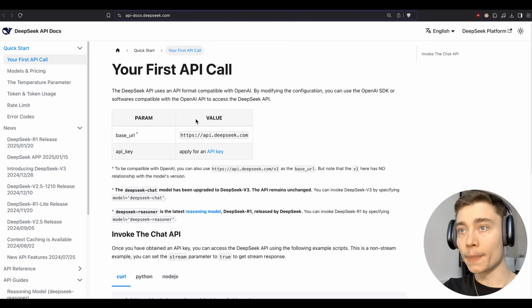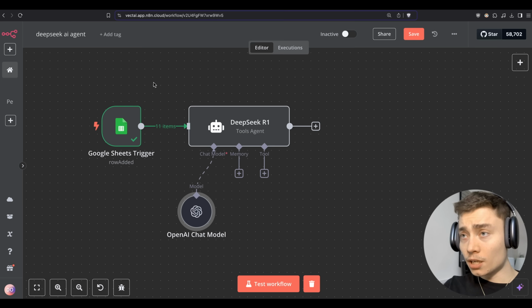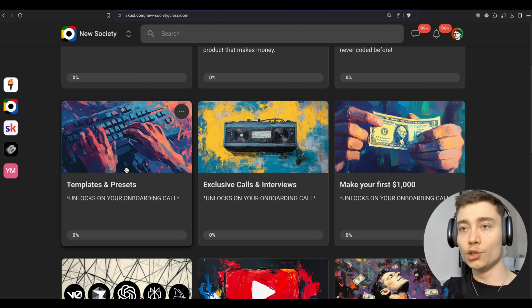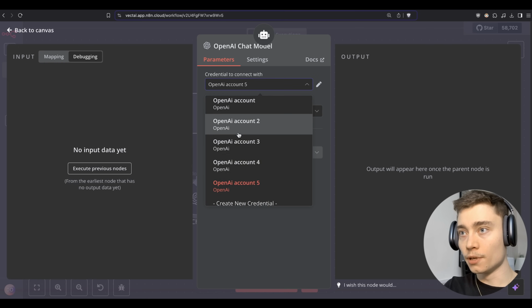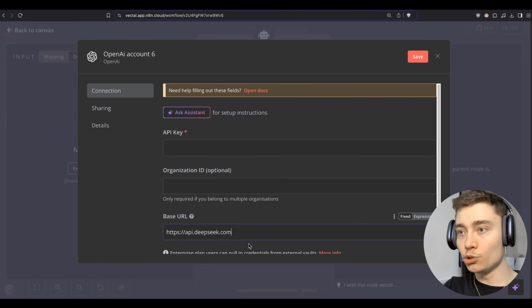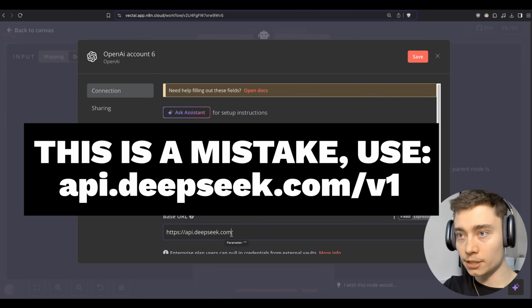For DeepSeek, the base URL is this. I'm going to leave a link to this below the video. Actually, even better, I'm going to take this automation when it's finished and add it into the templates and presets section in the New Society. So when you're setting up the credential, make sure to replace the base URL with api.deepseek.com.